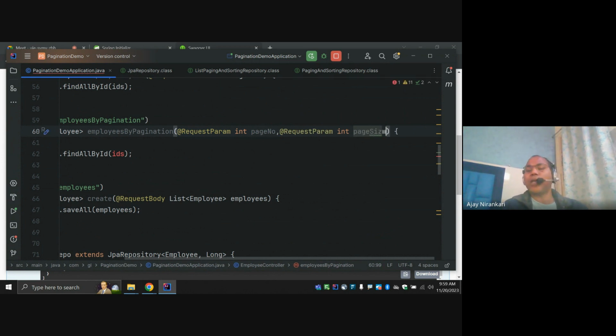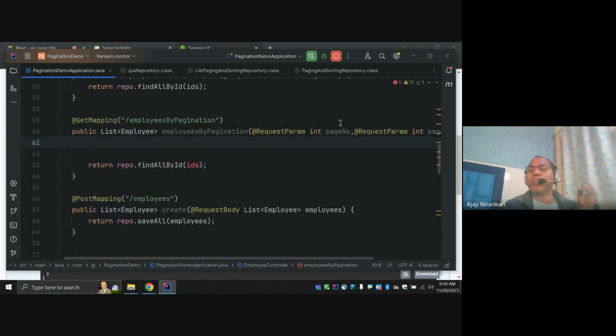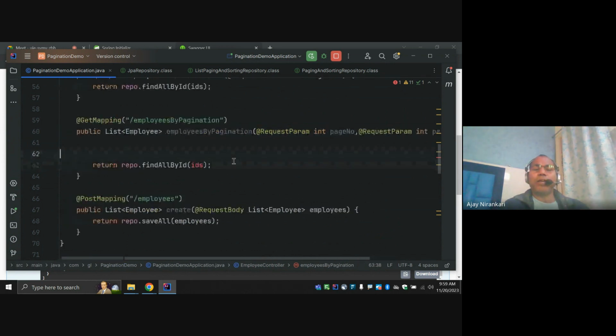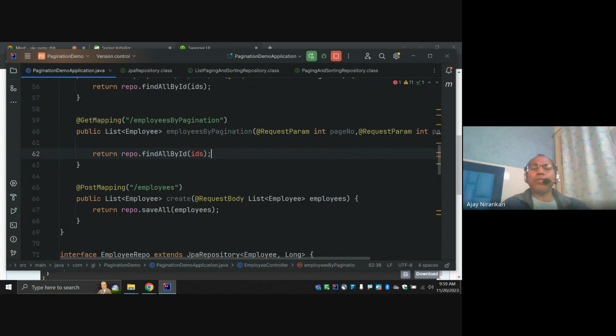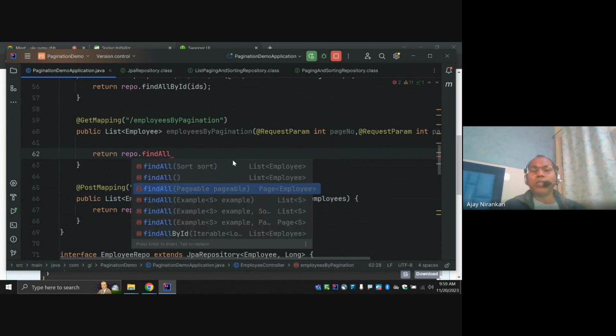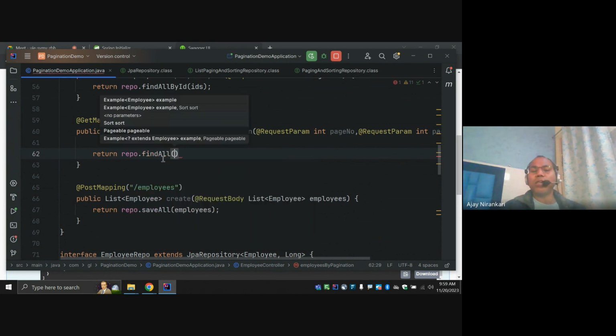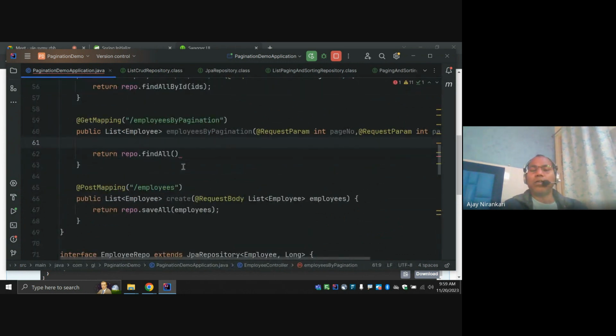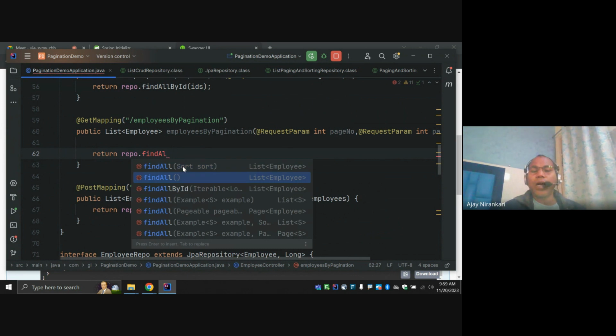These two parameters I get from the user. So whenever I build the endpoint, it gives me two values, page number and page size. And after that, I say, hey, I'm not going to use the findAll I was using. I am going to use a different method. Notice this one, the pageable. I'm going to call this. So this is the object. They say, what do you want me to give?